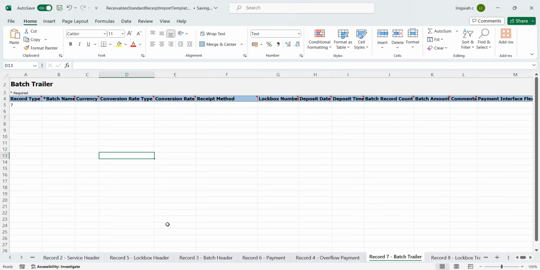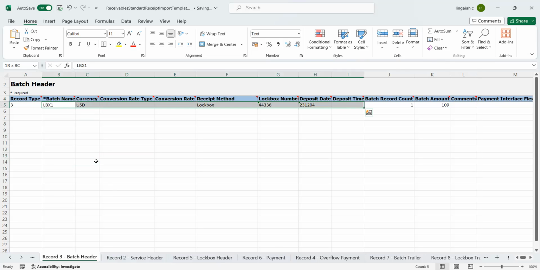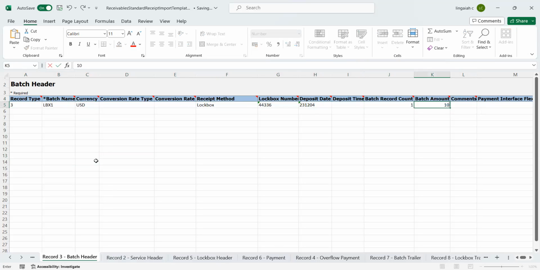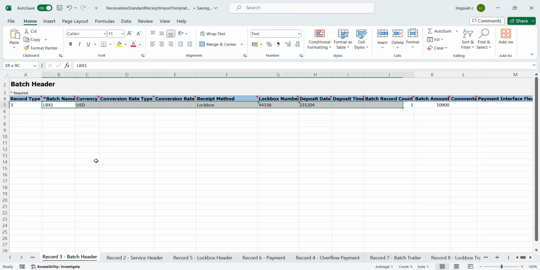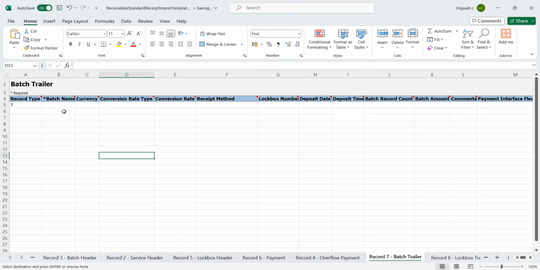And the batch trailer. Here I can see we have the batch header against this trailer, so we need to match the data with each other. Just take everything we updated here, 10900, copy and paste it in the batch trailer. That's all. And similarly, the lockbox trailer.